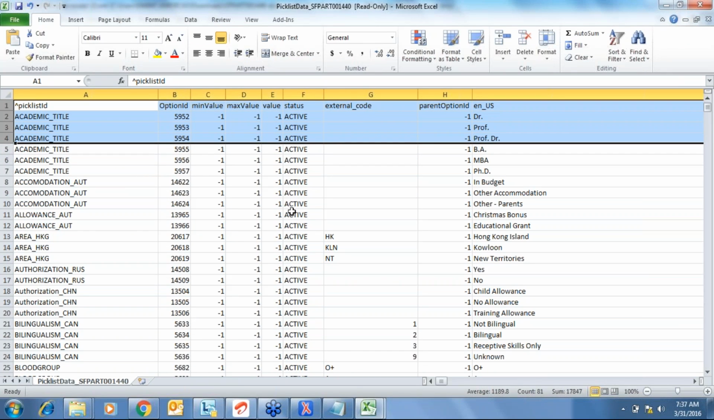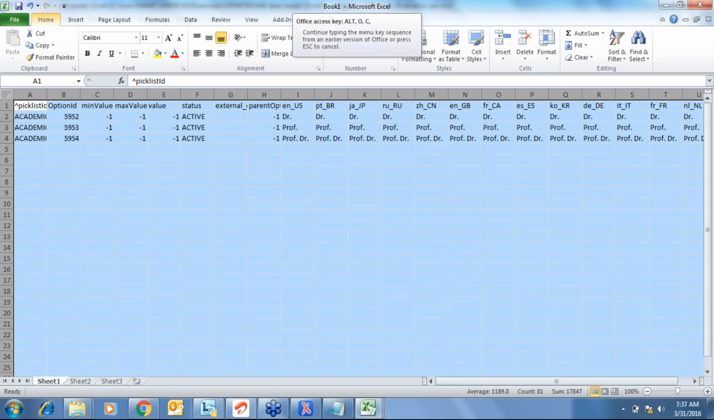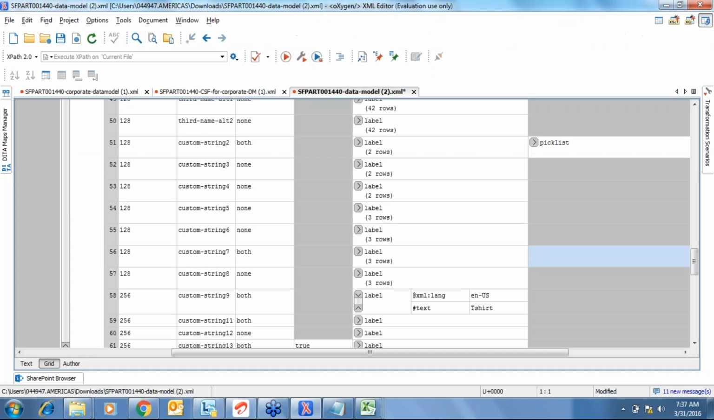I'm just copying the format, same format. So option ID, remove this for the time being. I'll explain what is option ID. The min and max values should always be -1, -1, all this. So I will give external code. I will say pick list ID. I'll first say what is this registration.